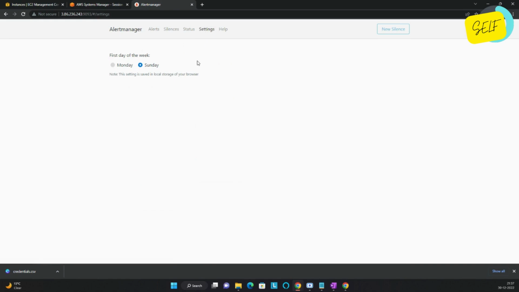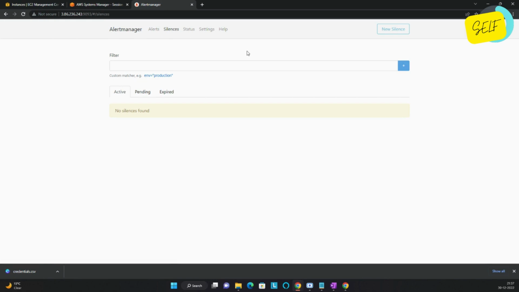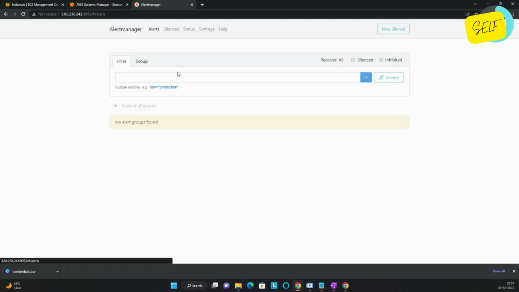In the settings you can set up the first day of the week, so it starts alerting and the timing according to that. Okay, so the silence section is here to create a new silence in Alert Manager for the alerts or notifications you want to mute. So it's like creating a maintenance window for a particular set of alerts or based on the labels. Once you have any alert, you will see the alerting in the alerts section here.